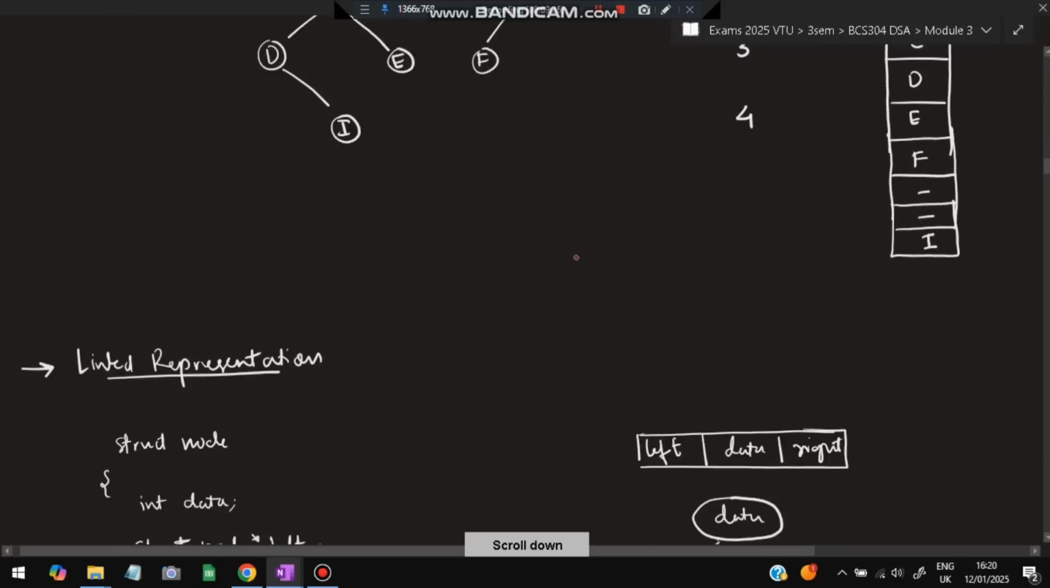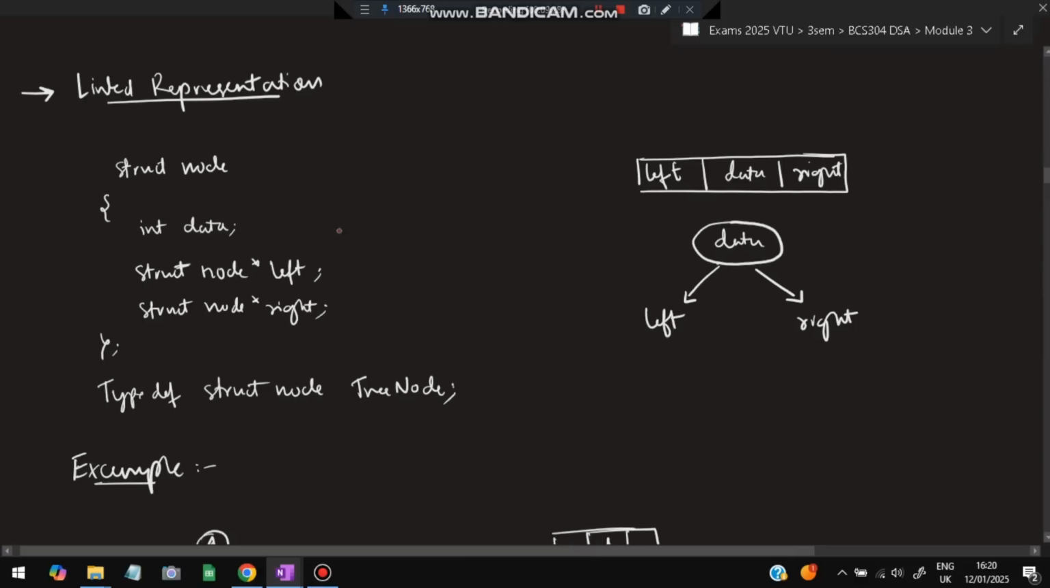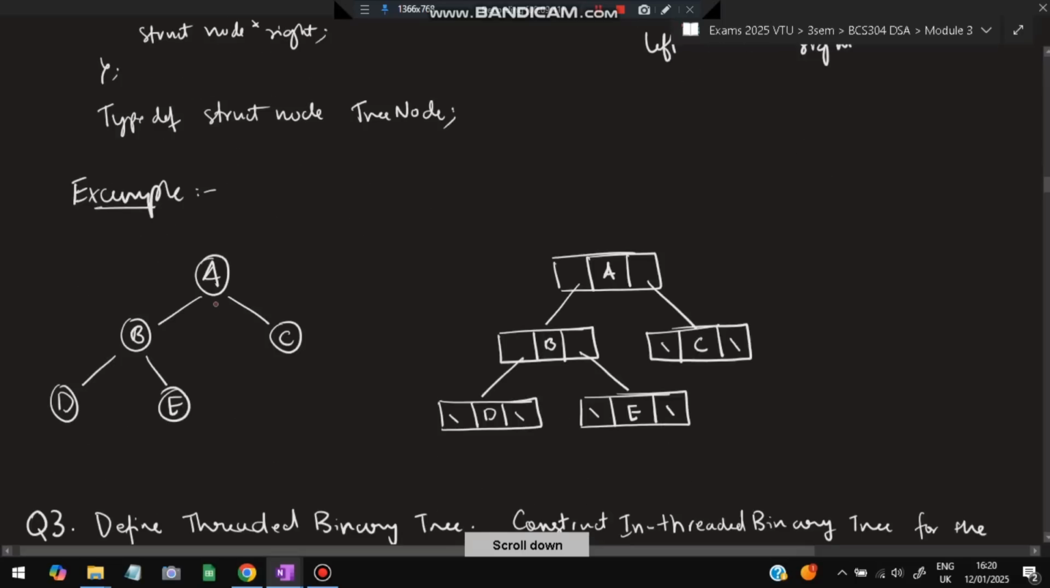This is how we represent using an array. If you want to represent using linked list representation, the struct node will be defined here with data, node star left and node star right, and typedef struct node TreeNode. Okay, after that the data will be present here and the left part will be in the left and the right part will be in the right. Okay, this is the representation. For an example, you can take this into consideration.